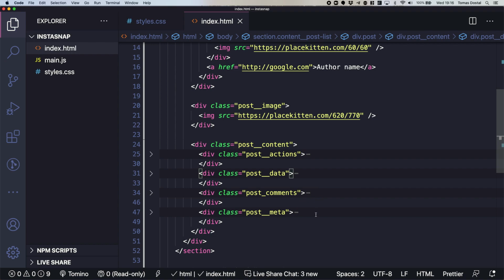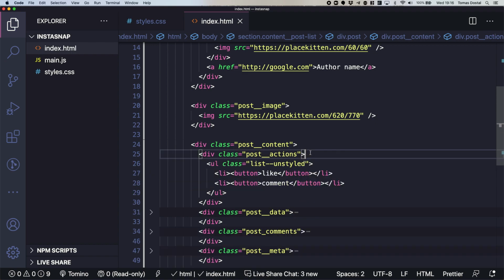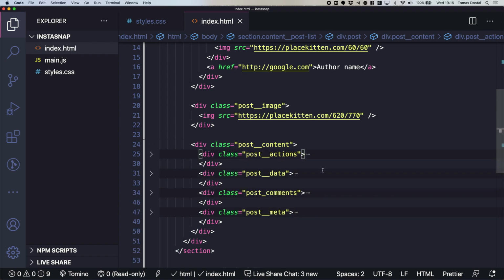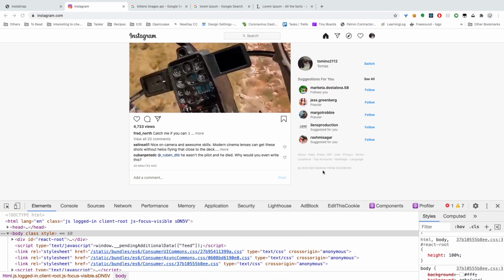We have post data, post comments, and post meta. Now, to space them, we could either use a list. We could put them as list items and then space each list from each other. Or we could apply some kind of spacing to each of these, right? So we could say post actions is going to push everything down a little bit, and so on and so on. Or we could even use something like Flex for it. There are so many different applications that you can do to actually create these spaces between.